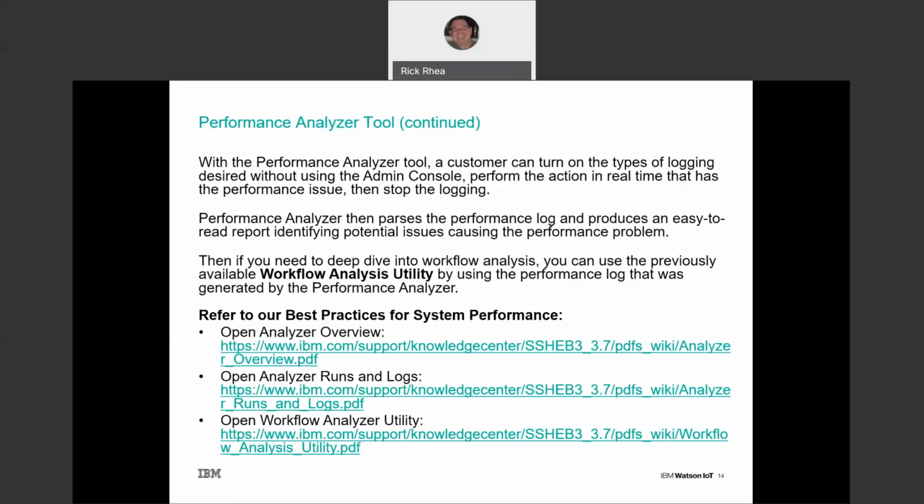You can select them, say Start, and then you can go to a different session and recreate what it is that's slow. Once you've recreated it, you come back and just stop the performance analyzer tool, and it's going to parse the performance log for you and generate an easier to look at display report. So again, you don't have to dig into a complex log to see what might be the problem.